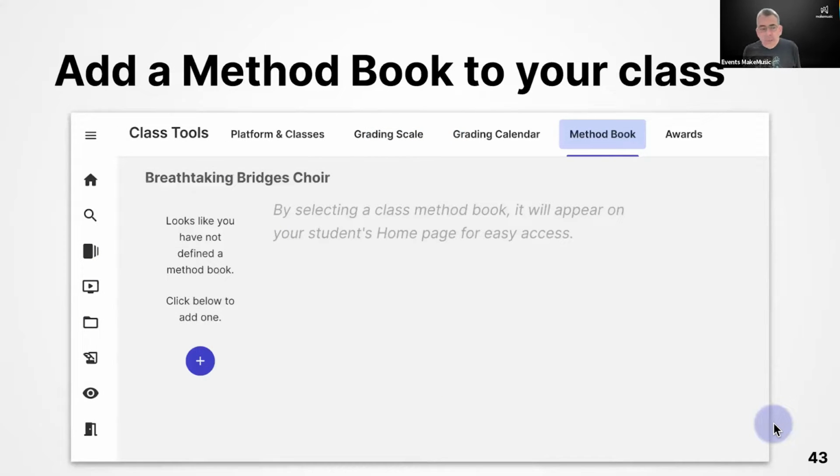So the first question I usually get is, well, what's this pinning a method book? Why would I want to do that? So pinning the method book is a service for your students. What it does is it puts the icon for the method book you're going to use the most on your student's homepage. So they don't have to search, they don't have to look for a line. They simply open the method book and then go to whatever you've told them they need to be practicing and working on. All right. It's accessible from their homepage.